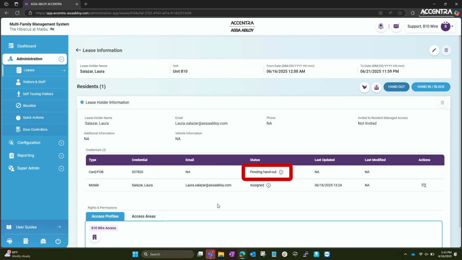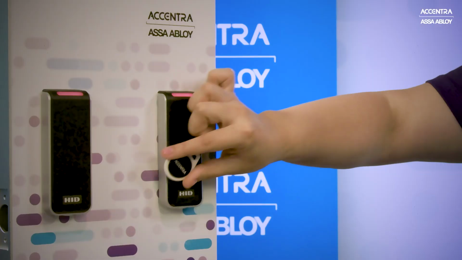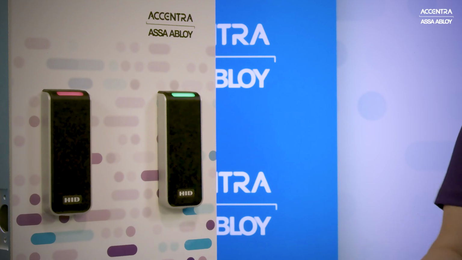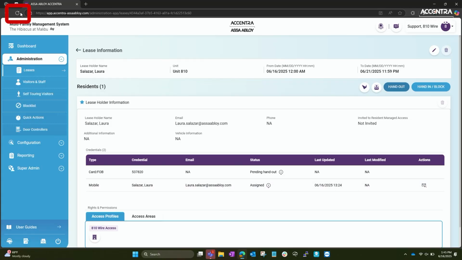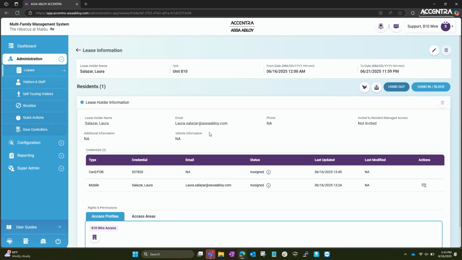As you can see, the credential status is pending handout, and additional presentation to the updater is needed in order to complete the handout process. I'm going to present my fob to the updater. And if we refresh our screen, you can see that the credential status is assigned.